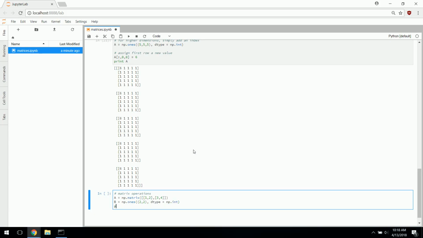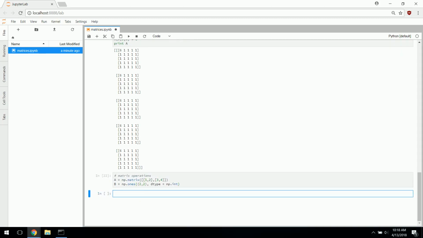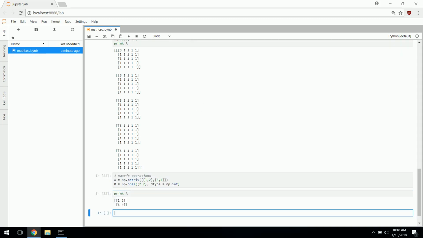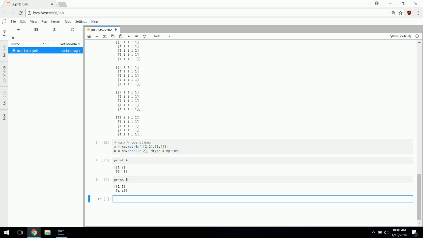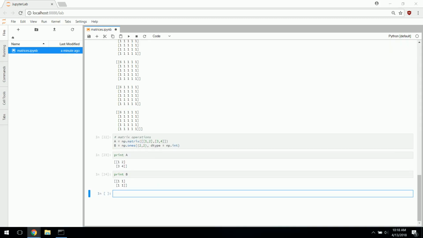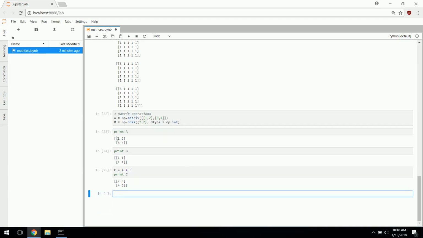If we run shift enter, that will store those to the variables. We can print A. We have our matrix. We can print B. We have our other 2 by 2 matrix B. Now we can do an element-wise sum. C is going to be equal to A plus B. If we print C, we can see that we have added matrix B to matrix A, a simple element-wise sum. We can do an element-wise subtraction.